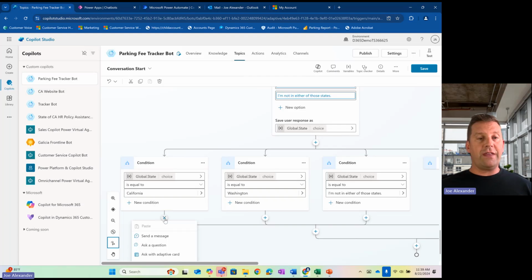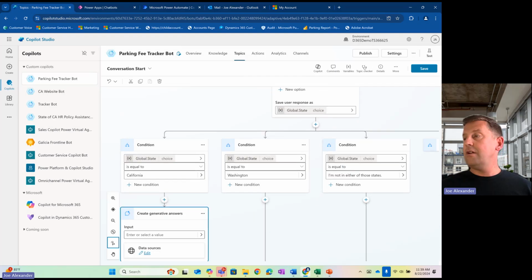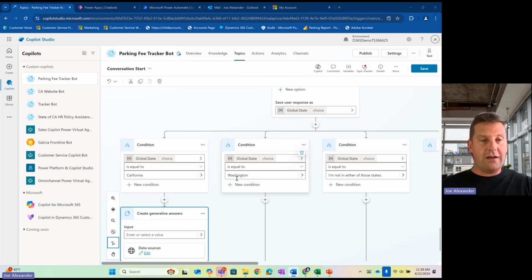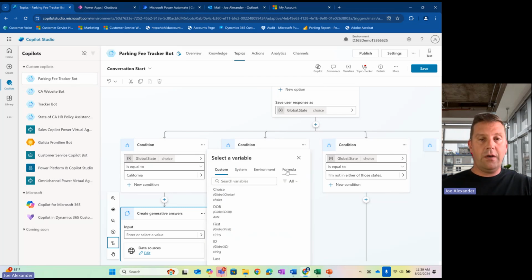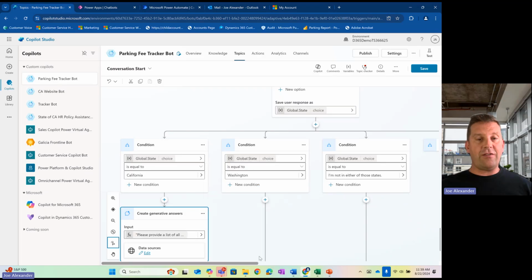So for California, I can do the same process and create a generative AI answer. I typed this one out because it's a little bit longer, so I'm just going to copy and paste this piece in for the sake of time today. Formula, there we go. You'll see I said, please provide a list of all fees from the knowledge sources for first and last name with a date of birth of the global ID. Please include a list of all individual fees, and so on and so forth. So now I'm asking for a list of information, and I can insert that piece as well.